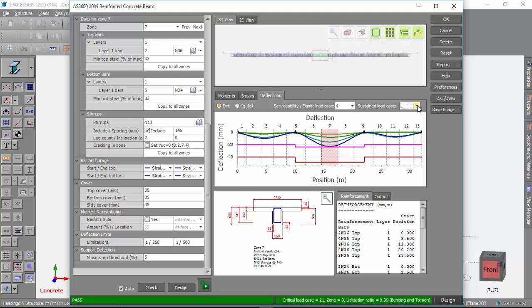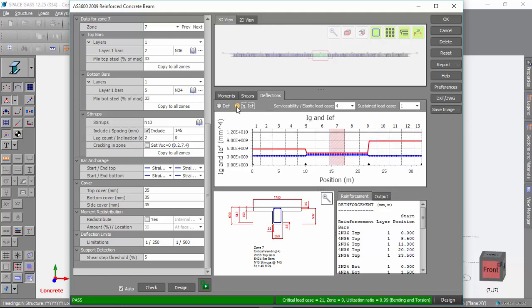If you wanted to find out how it's calculated the effective section properties, you can click this button, and this just shows you the elastic moment of inertia, and then the cracked moment of inertia, and the moment of inertia adjusted for creep. So you get a fairly good feel for how they compare.